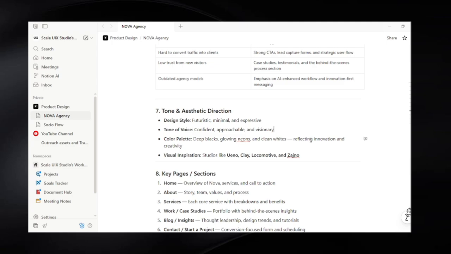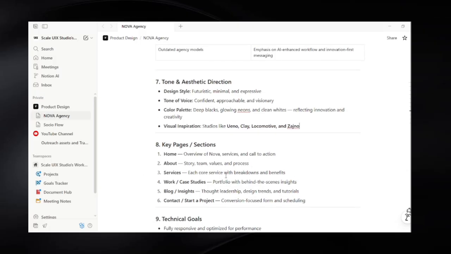By the way, here's a twist. We want a minimal but glowing neons look. So we can use glowing neons in dark mode and minimal in light mode, also keeping the minimalism, right? Okay, visual impressions, studio references that they like. Key pages or sections.